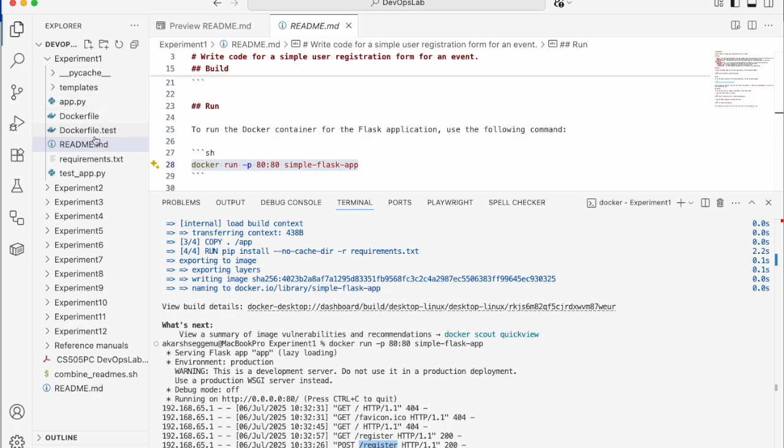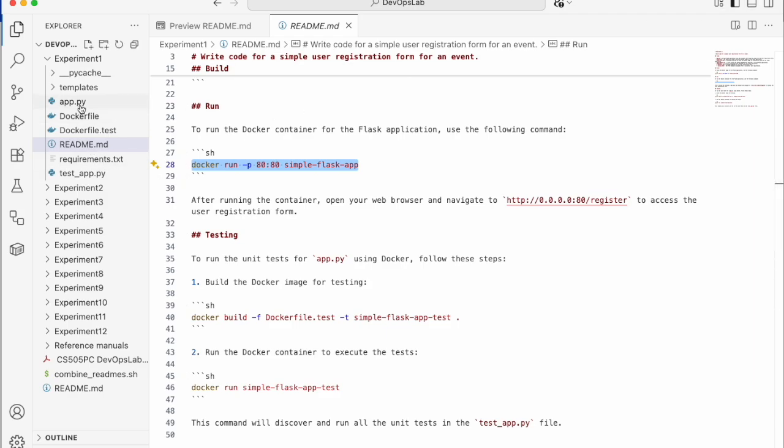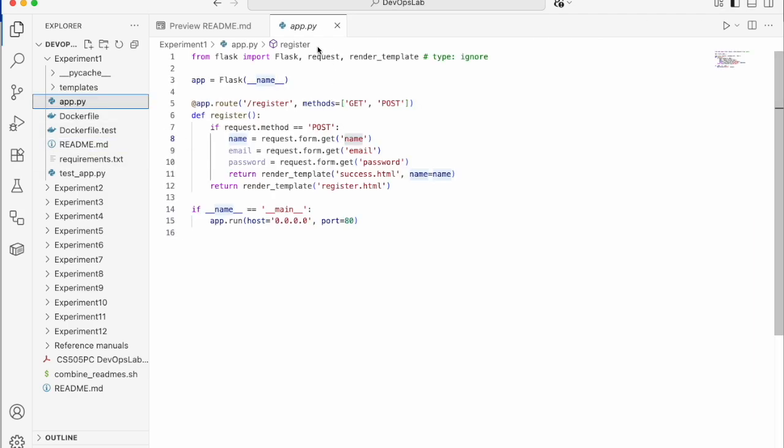So let me go through the details of experiment 1. Let me minimize this one and open app.py. In app.py we are importing from the Flask package. We are importing Flask, request, render_template. This is just a comment, type: ignore, for the computer to ignore the type checking. So we declare our app using Flask(__name__).